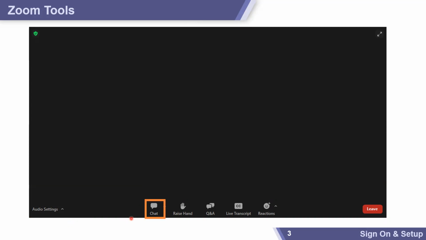We also have the chat functionality as well. Throughout our session today, chat's mainly going to be used for things like technical issues. You can't see a screen, or you can't hear something, or want me to go slower, things like that.